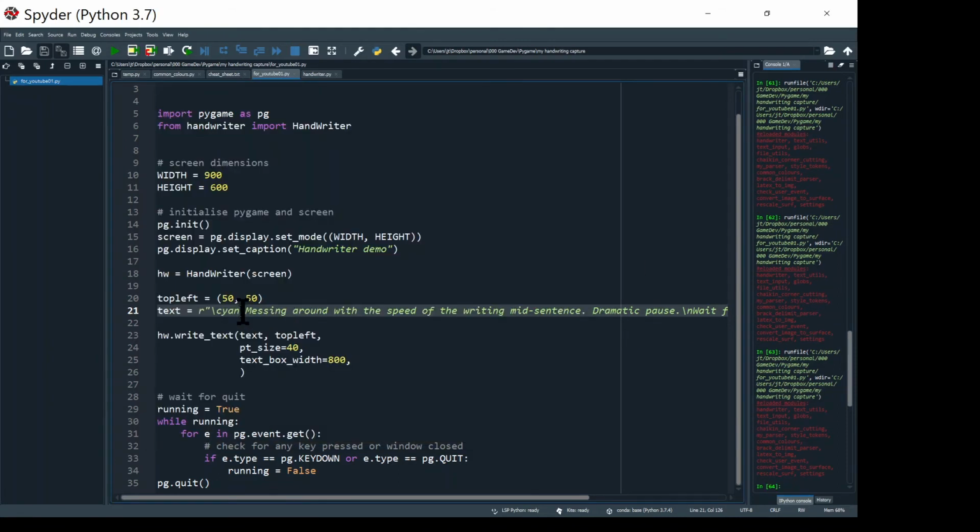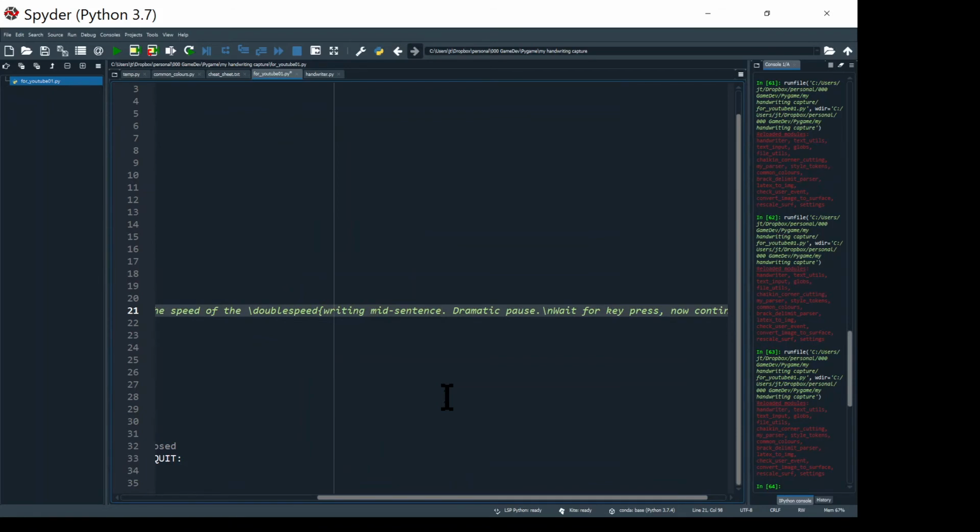Okay, so let's say we wanted to change the speed at which around was written, and let's say we wanted to slow that down, so we can go half speed. So that's effectively making the speed multiplier 0.5, but just for this word, around. And let's say we wanted to speed up writing mid-sentence, so we'll use the command double speed, and that's like making the speed multiplier equal to 2 for that particular bracketed bit of text.